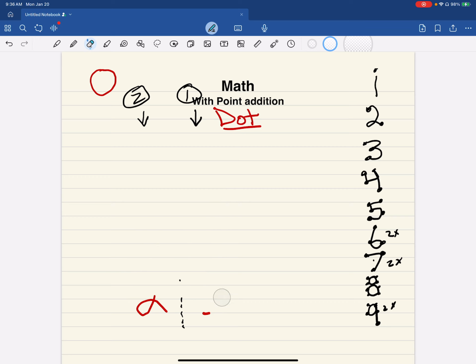But what happens when one of the numbers is a little bit bigger? So let's take 25 plus 46.